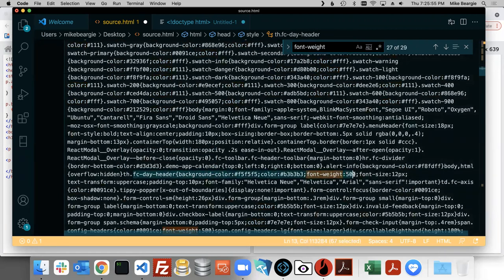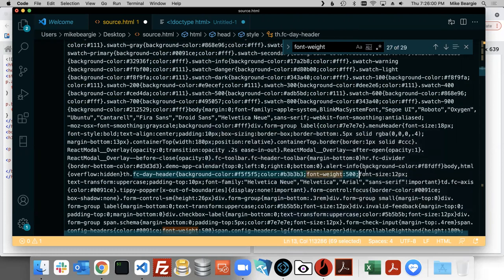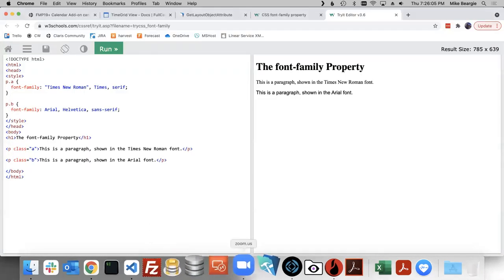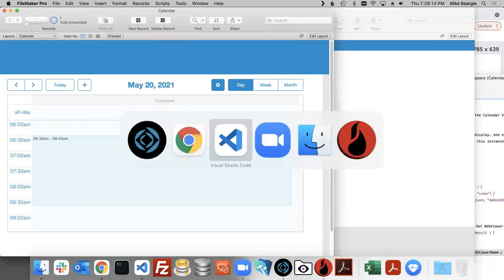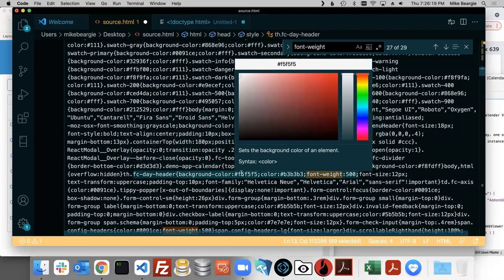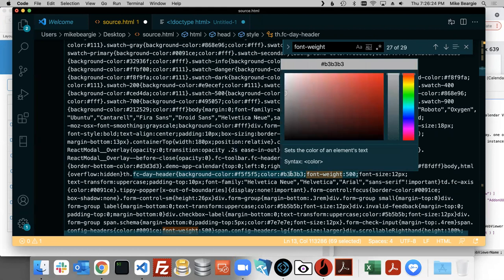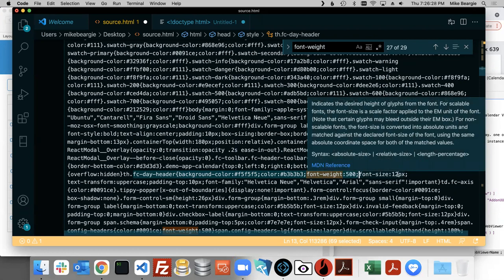So we got FC day header. FC is full calendar. Day header, I think, is going to be this right here, Thursday. Let's take a look at what that code looks like. Background color F5F5F5, which is kind of a white color. Its color is going to be that kind of gray color. Font weight 500, font size 12. So let's take a look at this.